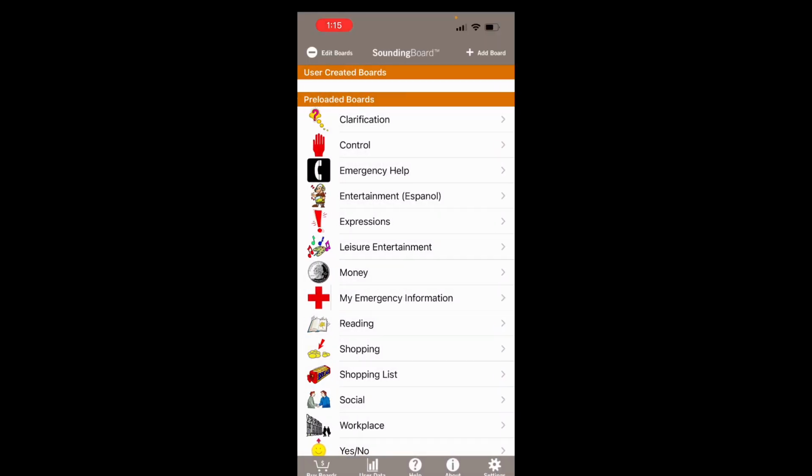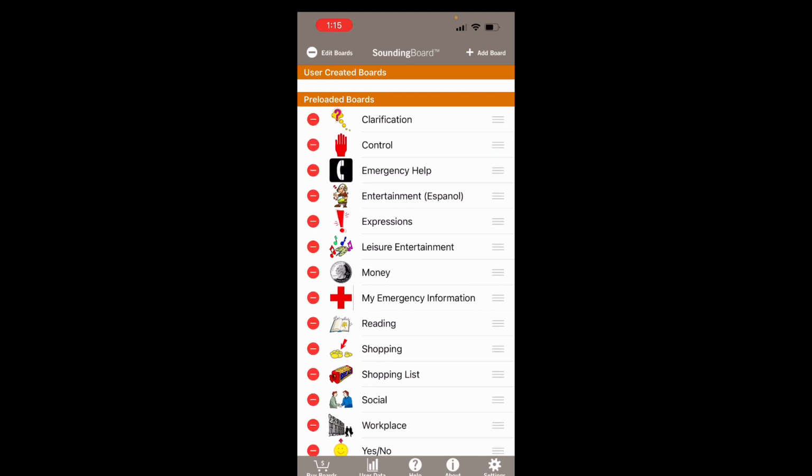Going to click on where it says edit board, at the top left corner where the minus sign is. Next thing I want to do is click where it says shopping list. Now I don't want to click on the left side where the red minus sign is, because then that will delete my preloaded board. And I don't want to click on the right side because then it just moves the shopping list to a different location in the order. So I'll leave that where that is there.